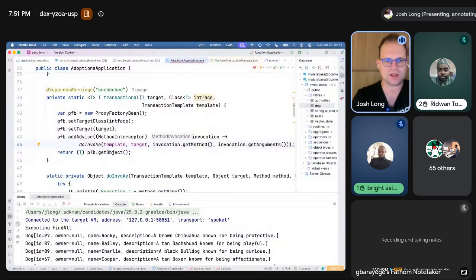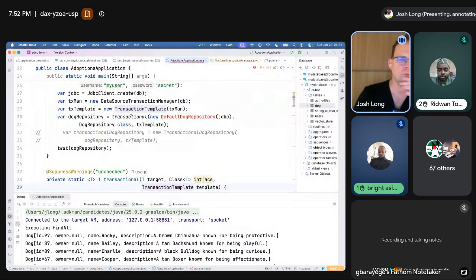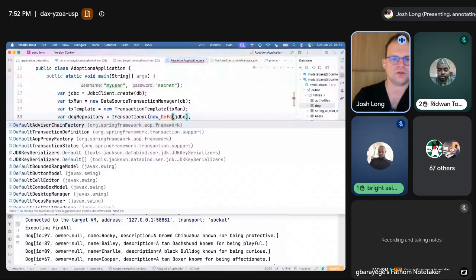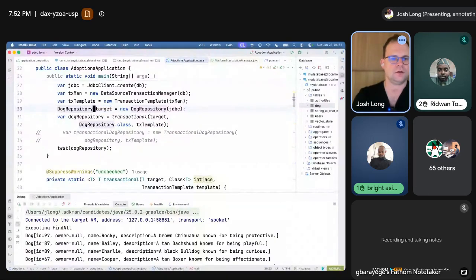And behind the scenes, if you don't give it a target, if you don't say proxy target class is true, it'll actually just do what I just did with the interface. It'll create a proxy for you. But if you give it a concrete class, it'll subclass it. So this one class can do both tricks. And the result should be now, if I pass this in, I say dog repository, okay? So you can see I've got this instance still, right? This is my original object.